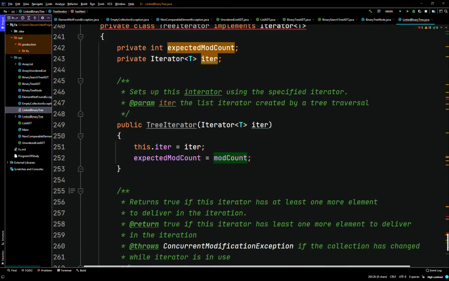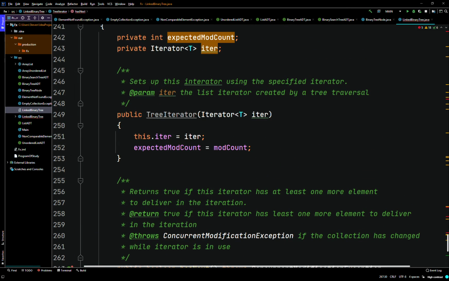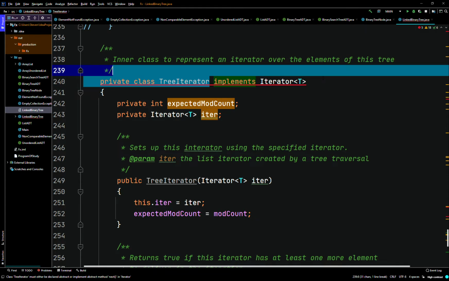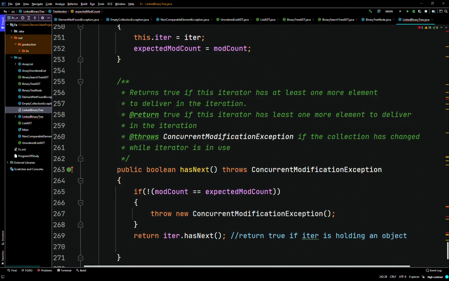So after all that, all has next does is keep track. All the iterator does, if I've explained how to set it up, is iterate over the objects, or the elements, of a collection. We're going to create a private inner class. You can call it whatever you want. We call it tree iterator. You have to implement iterator. Then once you do that, you have to override these methods. And we've discussed has next.